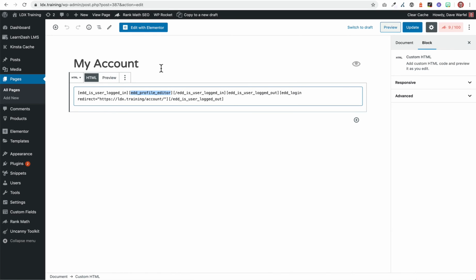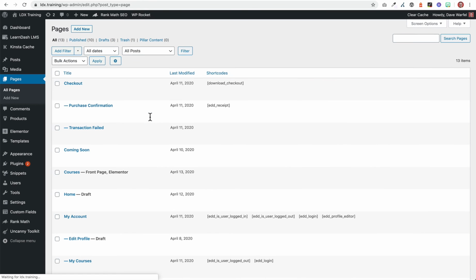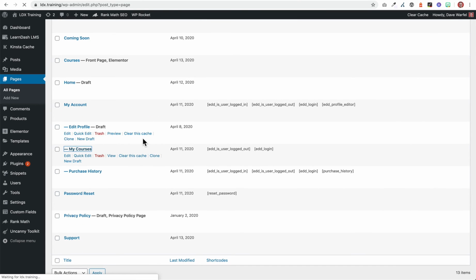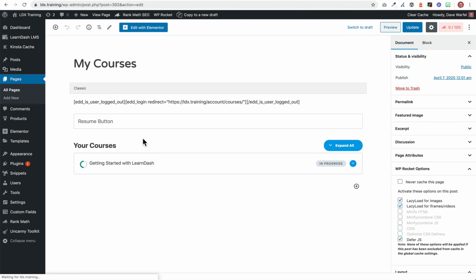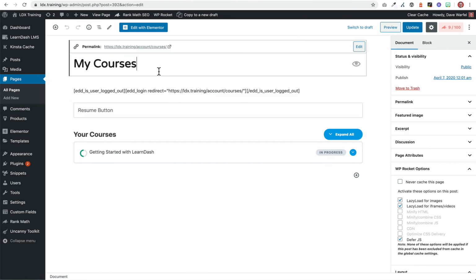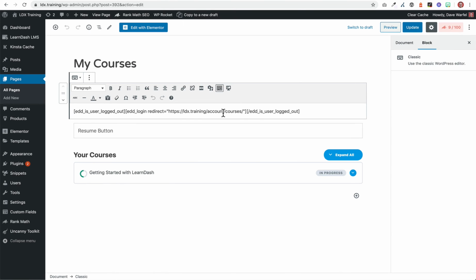So I'm essentially doing the same thing on the My Courses page, which I'll touch on here quickly as well. So let's look at My Courses real quick. If somebody tries to access the My Courses page and they are logged out, they're going to, again, see the EDD login form. And I'm going to redirect them back to this same exact My Courses page, account/courses. That's exactly where they're going to be redirected.